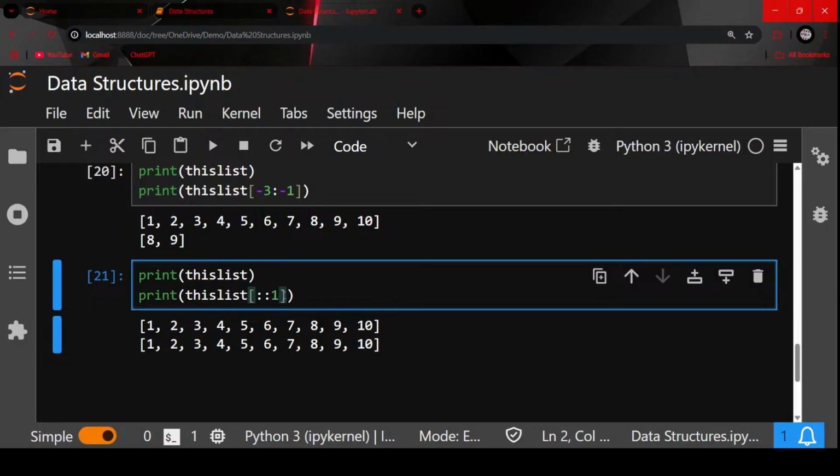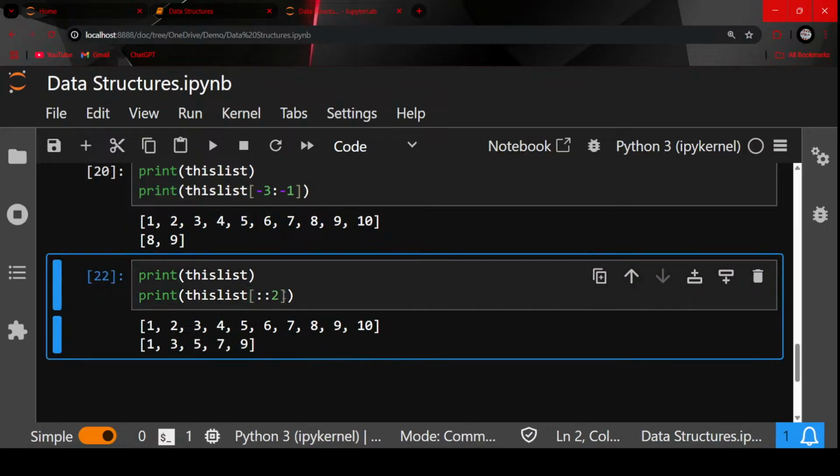And by default, the step is 1. So when I have written 1 there, there is no change in our output. It is similar to the first one, print this list, okay? But there will be a change when I change this step to 2. By default, it is 1, so if you write 1 also, it will take that only. But if I do 2, then I'll get only the odd values.